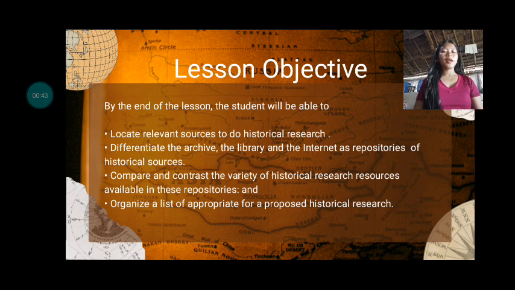Lesson objective. By the end of the lesson, the student will be able to locate relevant sources to do historical research, differentiate the archive, the library, and the internet as repositories of historical sources, compare and contrast the variety of historical research resources available in these repositories, and organize a list of appropriate sources for a proposed historical research.